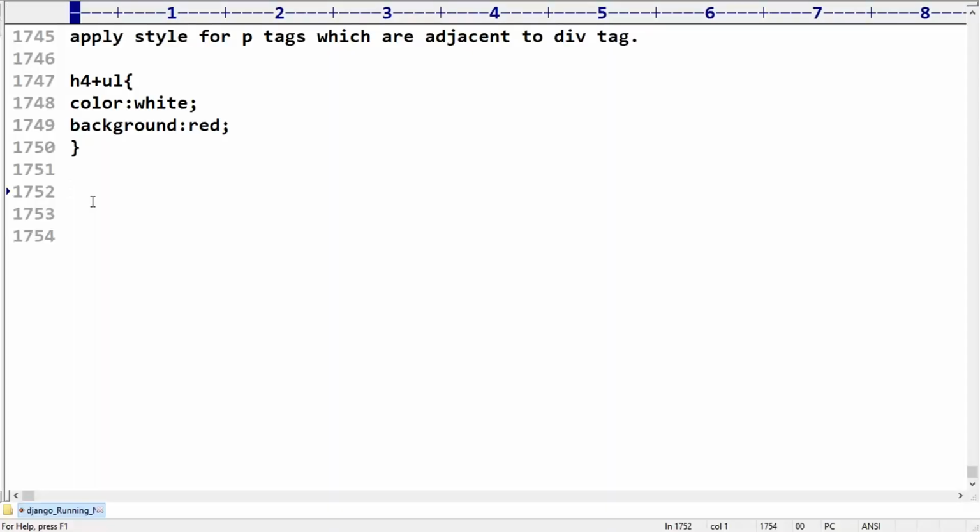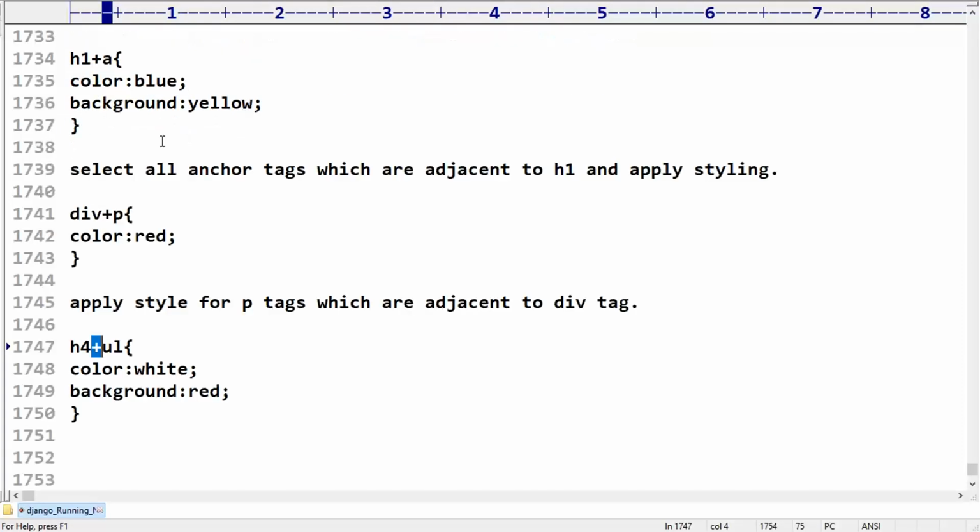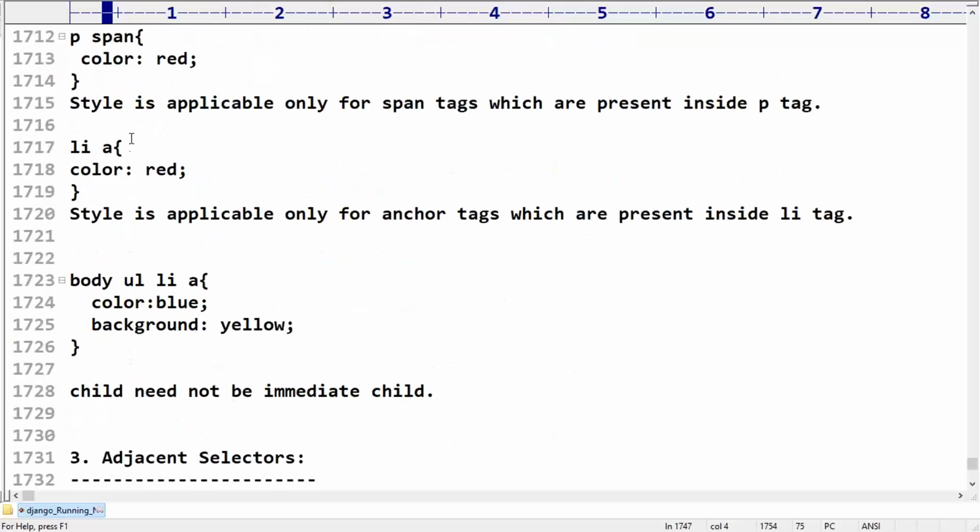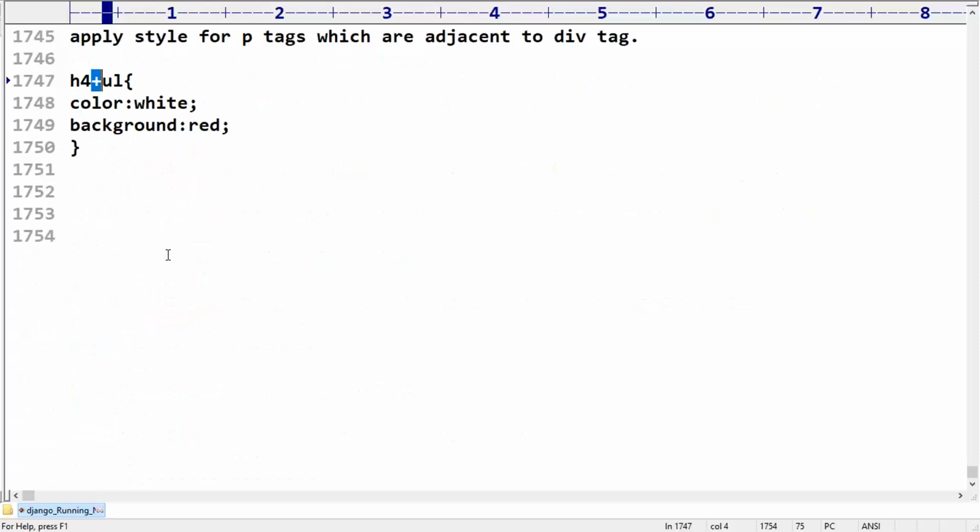Now I'm trying to take. Only plus symbol we require to use here, but for the descendant we have to use a space. Observe that plus symbol we require to use. H1 plus H4. Is it possible to use H1 plus H4? Yeah, why not? H1 plus H4 styling.